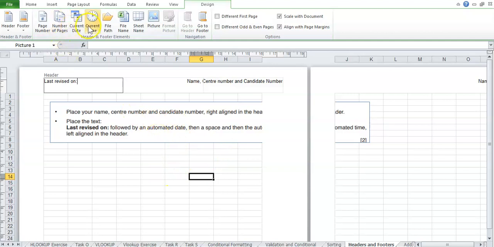So automated date, so that's going to be current date. Put a space, and then the automated time. So I'm going to click on time. So if I click anywhere else, you'll see that is what will happen.